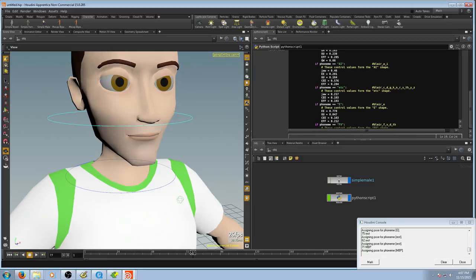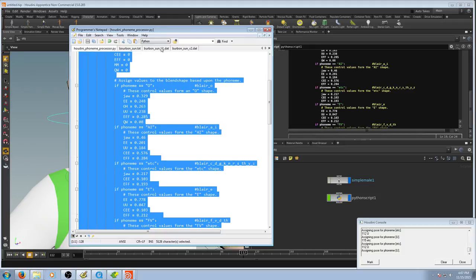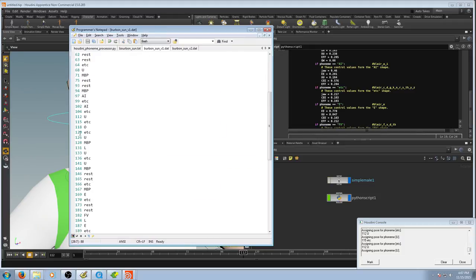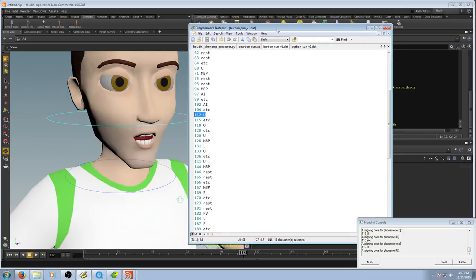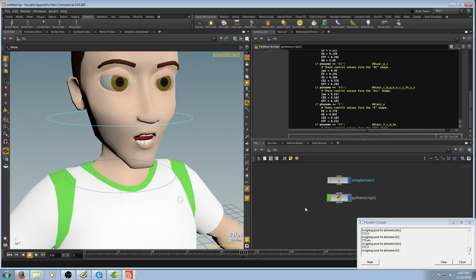we can see the phoneme is listed down here. 75 rest. MB, let's see if we can find that. Oh, there we go. It's right here. 112 oo. So if we look at our data file here, we can see around 112, there it is, 112 U. So that is the U shape being displayed at frame number 112.